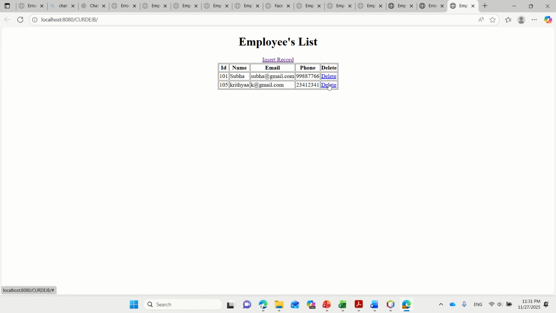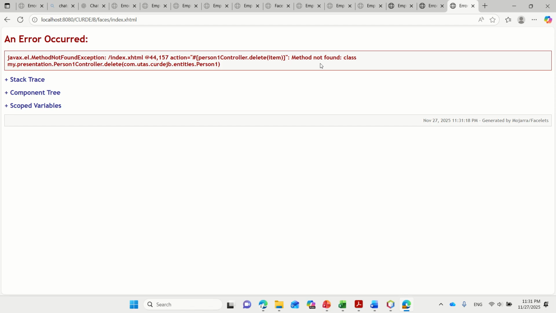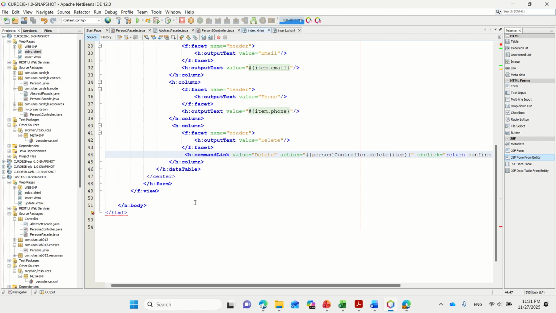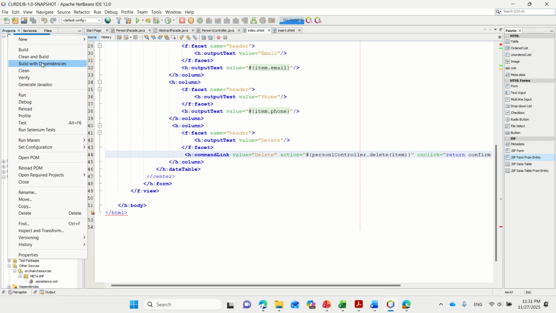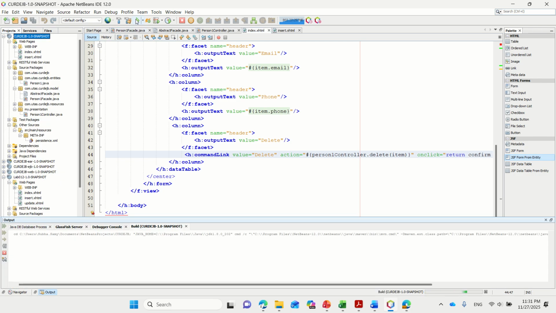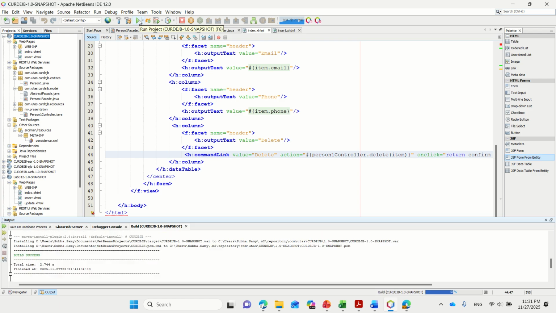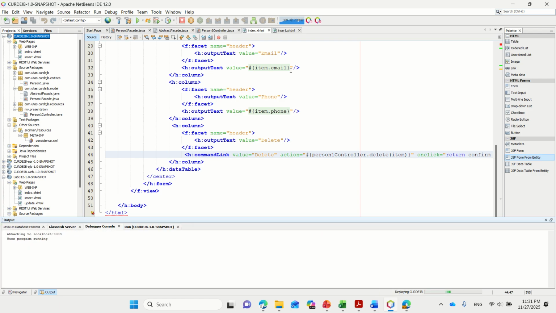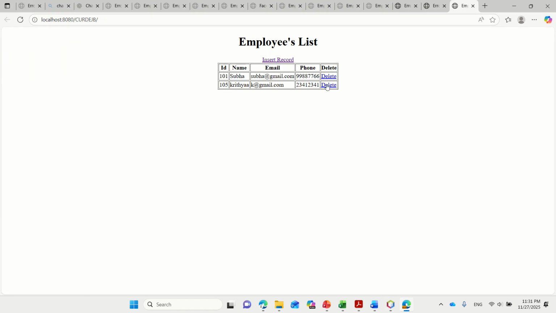If you just click delete, what happens? Check. Okay, we have an error. Come back. Method not found, it is showing. No problem. Just go here, right click, build with dependencies, then go back and run the program. Now click delete, click okay, it will be working. So now inserting a record is over, deleting a record is over.